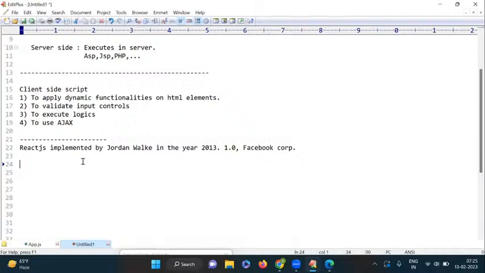Now, what are the advantages and features of React.js? We are discussing the features now. Yes, but before that, if you have any questions or doubts, you can ask me now.